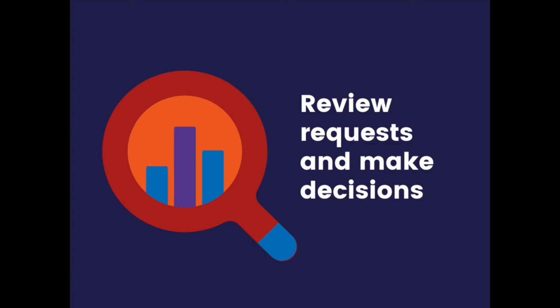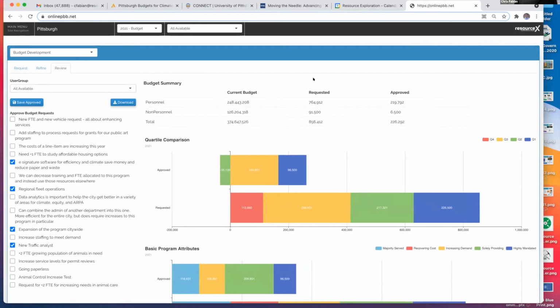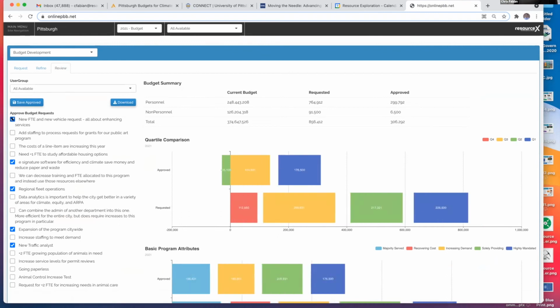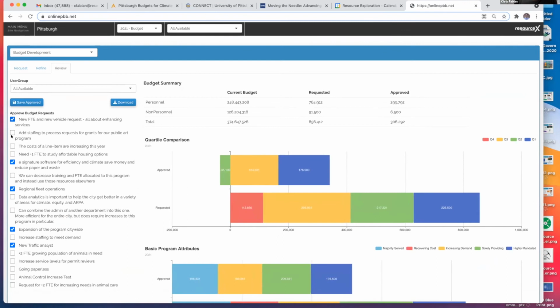In terms of a summary, we have our overall budget summary broken out into personnel, non-personnel, the current budget, the requests on the table, and what you're moving forward towards approved within a balanced budget overall. And the approved category is tracking anything that I'm saying yes to over here. And I'm just going to click a few of these. Here's my 2 new FTE, growing population of animal needs.